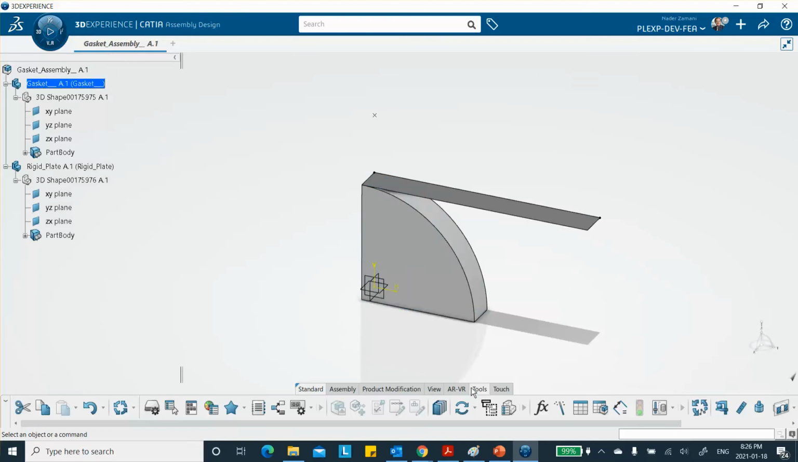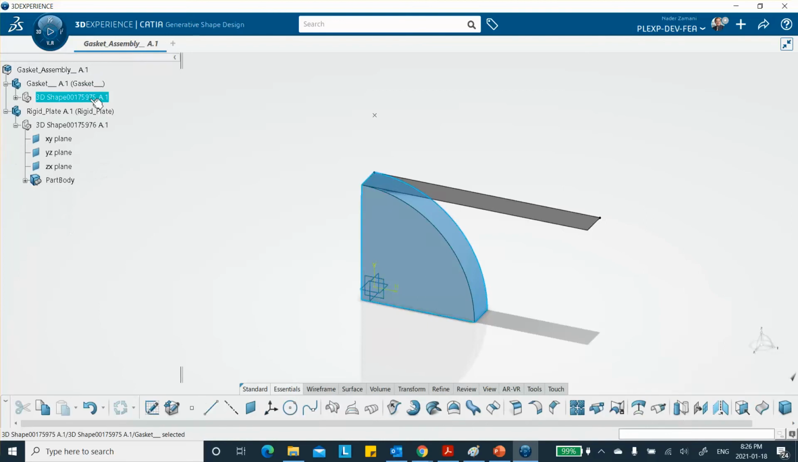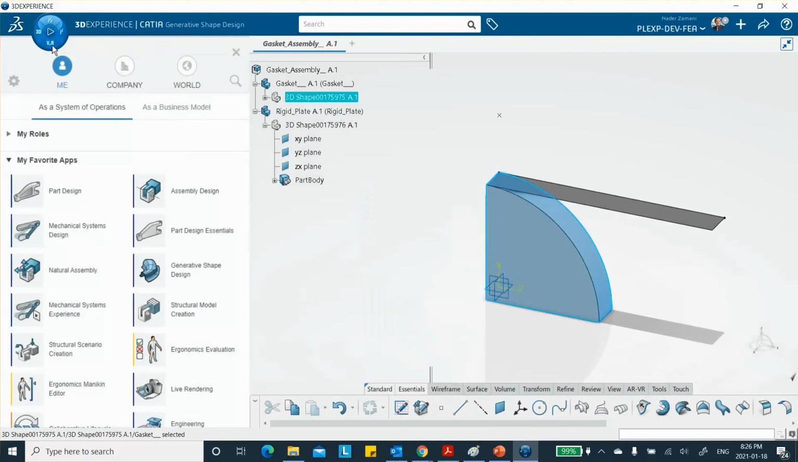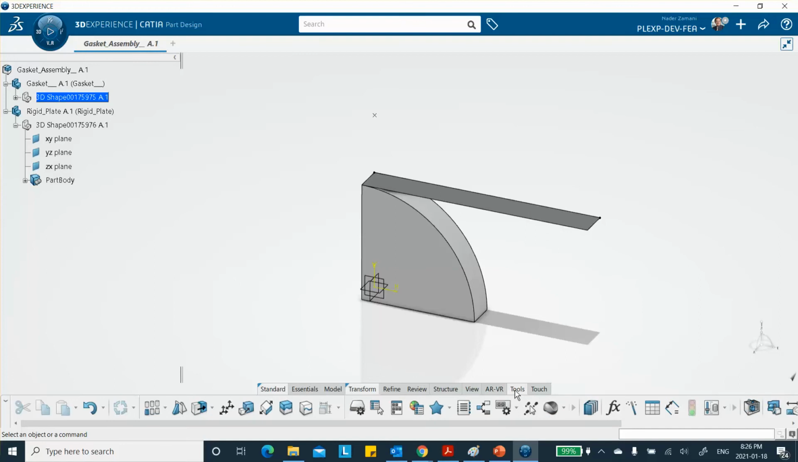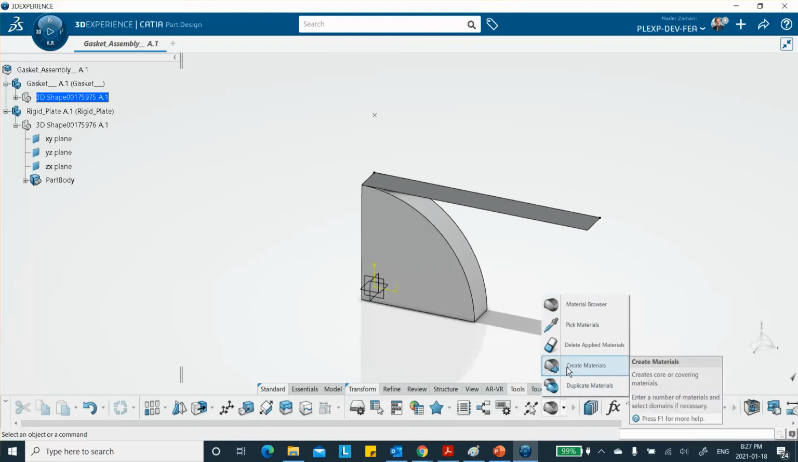Okay, now we're in part design. Actually, this is generative shape design. So let me actually go to part. And if you select the tools, you see that right there you can create material and apply it. So why don't we create a material? Create material.